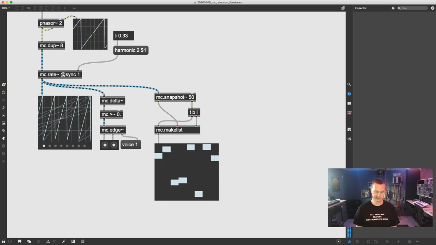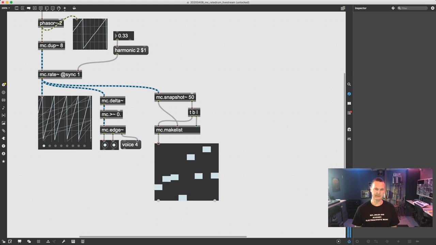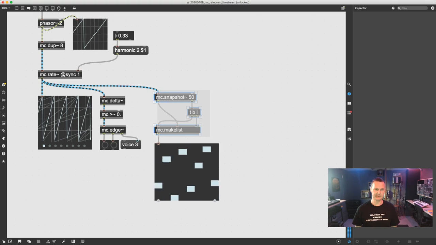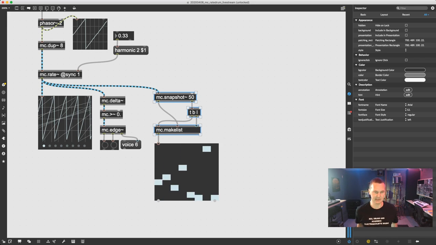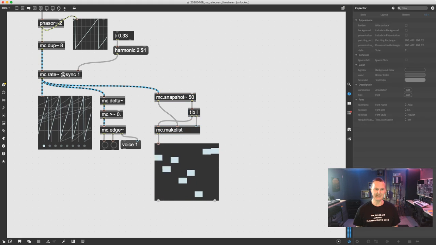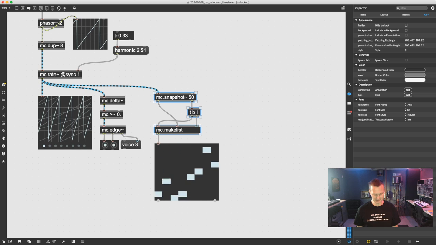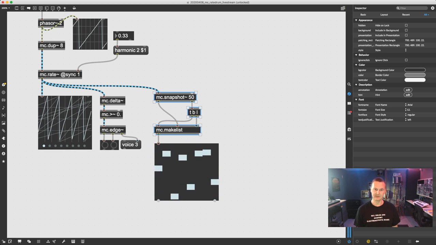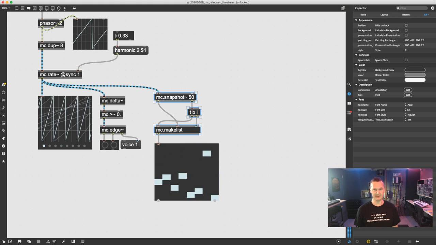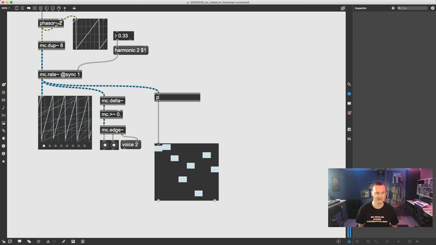Okay, so let's tidy this up a little bit. We can get this out of the way. We can encapsulate pieces of Max patching. This is some good housekeeping. Just select it like this and hold down Shift Command E. This is muscle memory, I don't even remember what these shortcuts are.